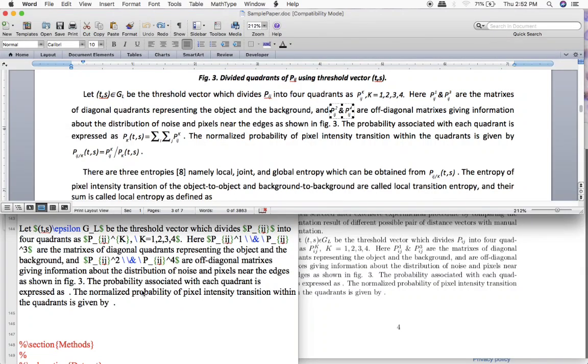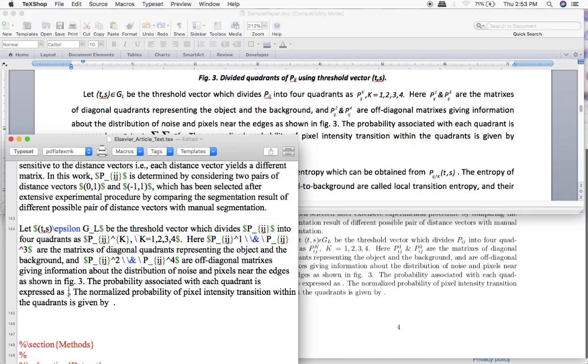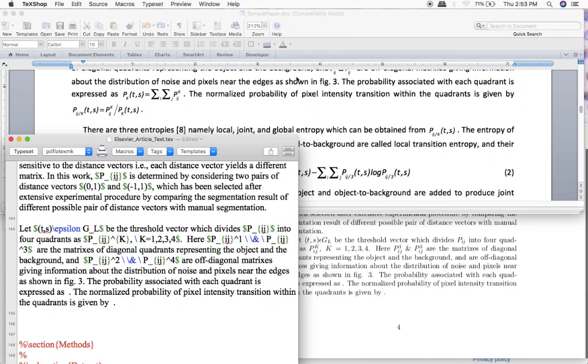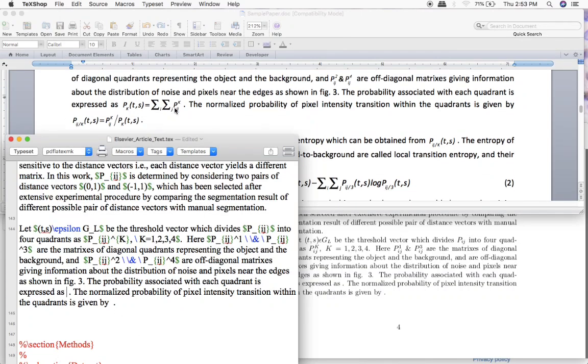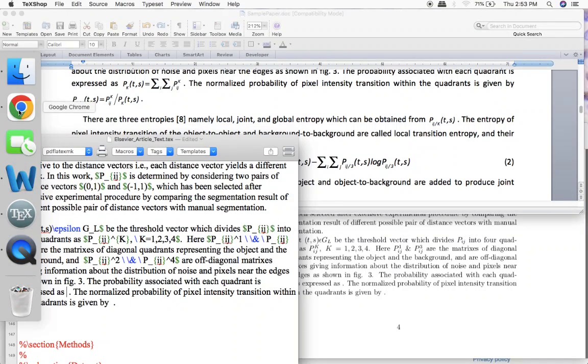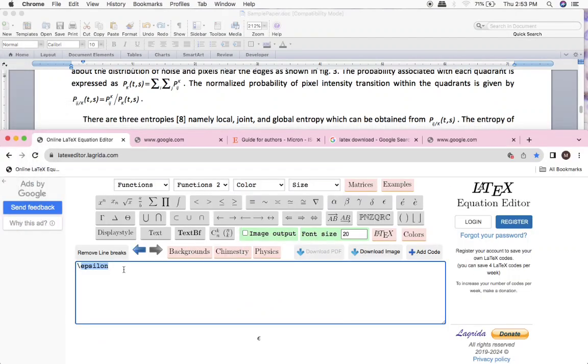Then expressed as here, nothing. Okay, fine. Expressed as one equation is here. This equation also we have to use. Expressed as this, you can use an online tool. These two things you can use an online tool and you can encode it. I'm going to use an online tool.